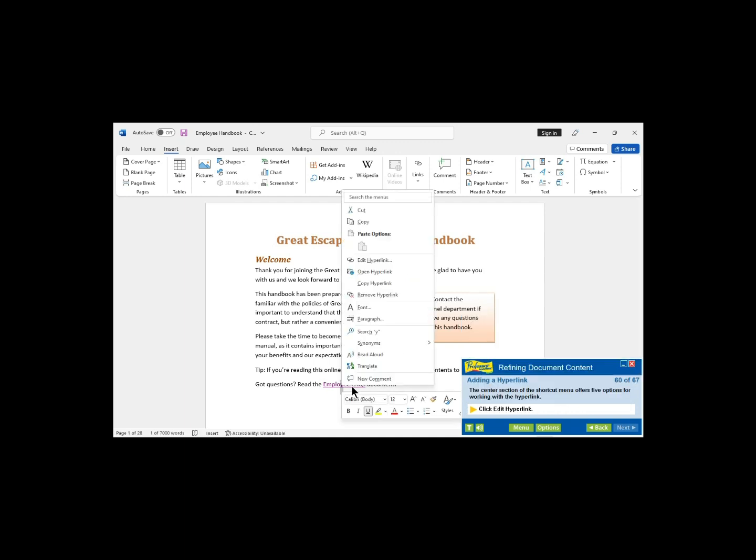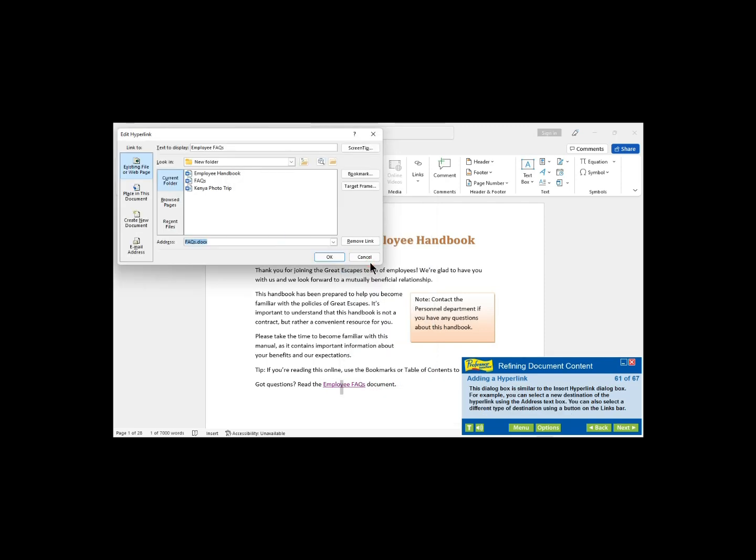The center section of the shortcut menu offers 5 options for working with the hyperlink. This dialog box is similar to the Insert Hyperlink dialog box. For example, you can select a new destination of the hyperlink using the Address text box. You can also select a different type of destination using a button on the Links bar.